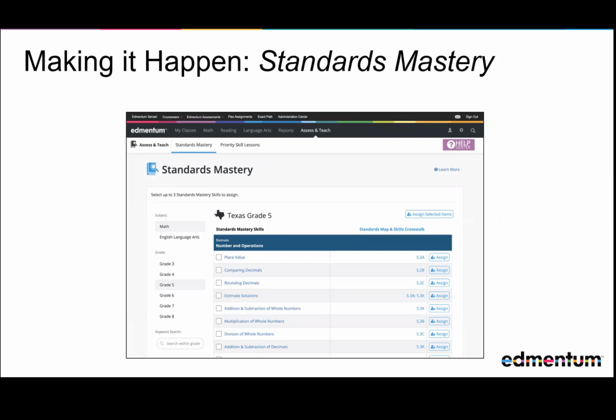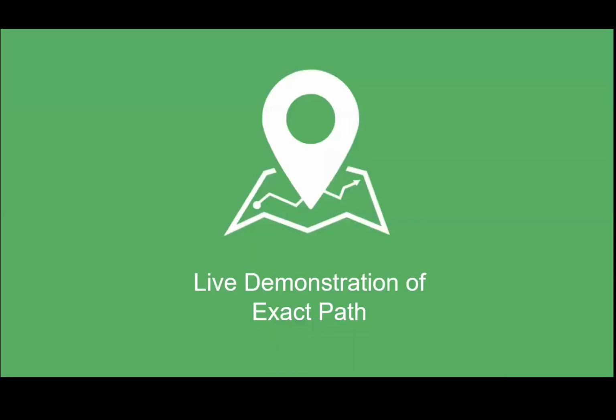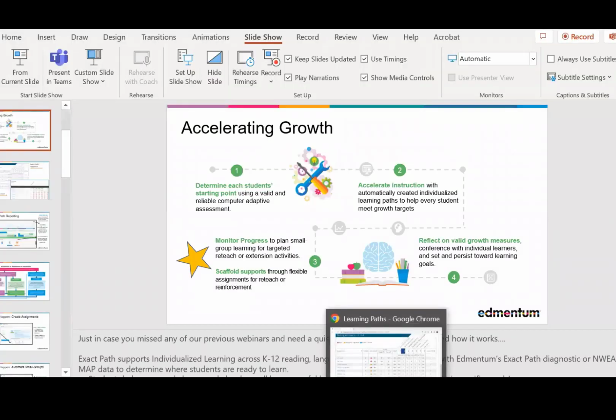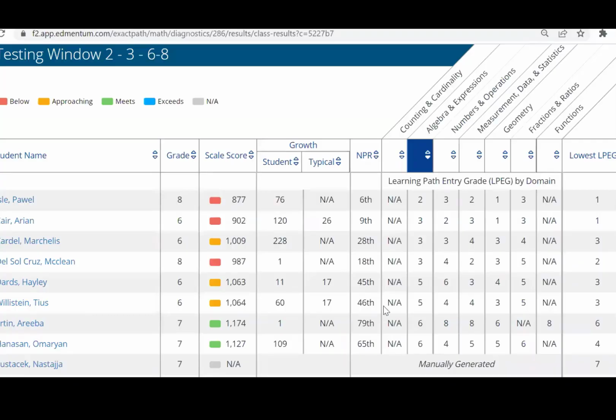So by taking these aligned to your state standards, whatever state you're in, this will change. We can populate pre-made 10-question quizzes. Just assign it really quick, and that will populate in their program, and they'll be able to demonstrate mastery of a particular standard, or that's the goal anyway. So let's go live into our Exact Path and just talk about this for a few minutes.